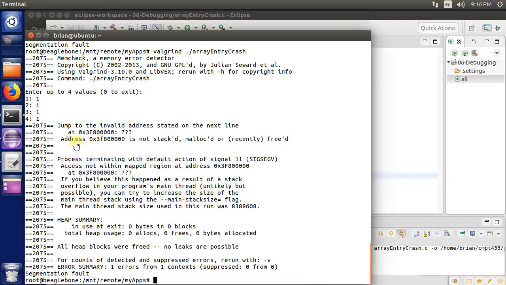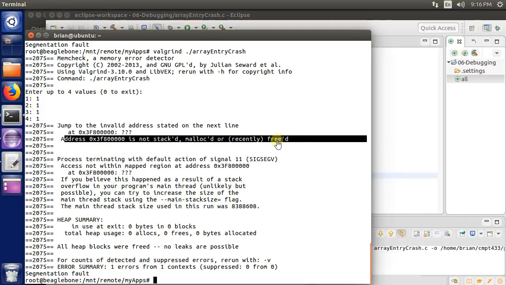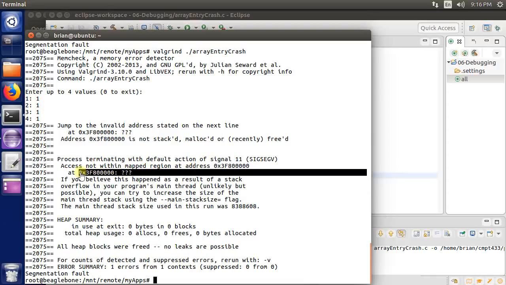It basically tells me I got some memory problems, but jump to invalid address stated on the next line. It was going to jump to this location, and it's not a piece of memory it thought it understood, didn't know where that was coming from. And then it told me it terminated from here. Basically, it's not telling me anything interesting, or probably not anything really useful. So that shows me I've got some big problem.